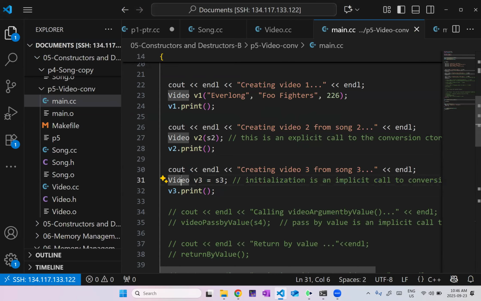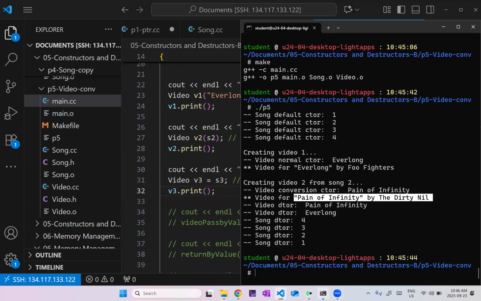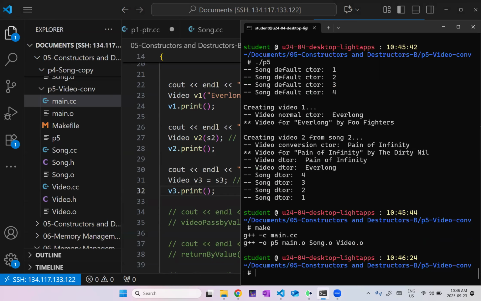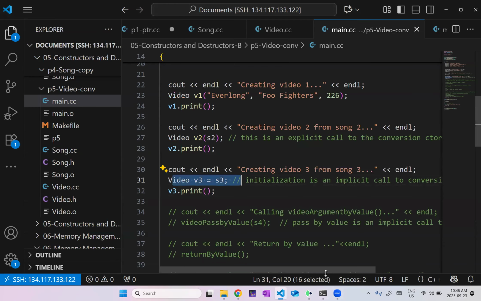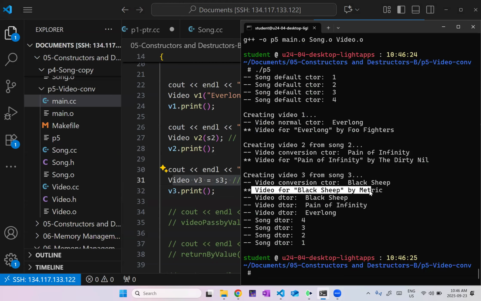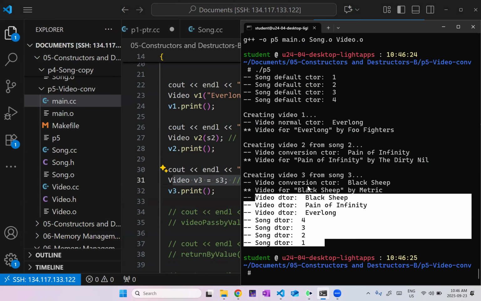We can also do implicit conversions. So I declare a video and I assign it a song in the same line. That's initialization. I can do the same thing here. Up here for song 2, I call the conversion constructor, and then for song 3, I also call the conversion constructor. That's this line here. And then printed it out, and then everything got destroyed. Now, this is a little pushed together and tough to read.